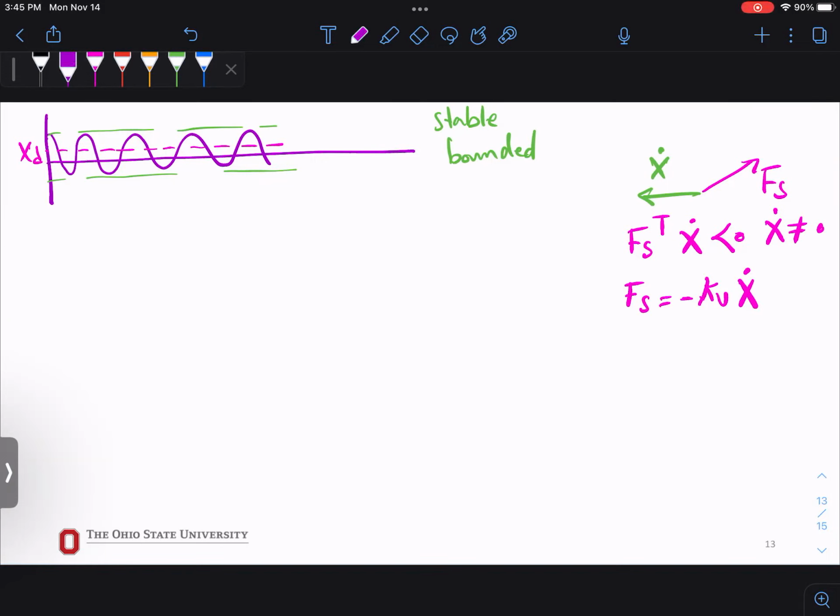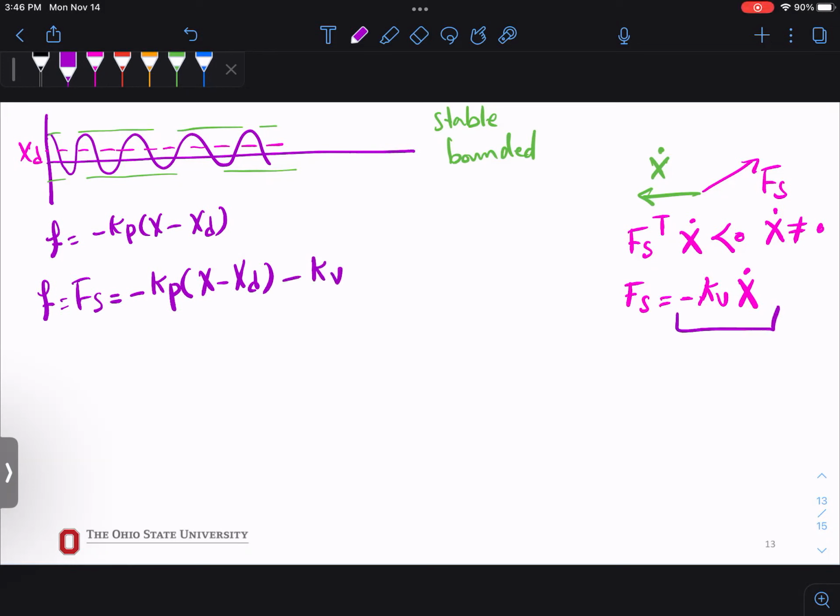Now, previously, our control law was negative Kp times x minus x desired. Now we are saying we need to add a force that can control the velocity as well. So our F final would be negative Kp times x minus x desired plus this velocity part, negative Kv x dot, right? So this is your velocity control.